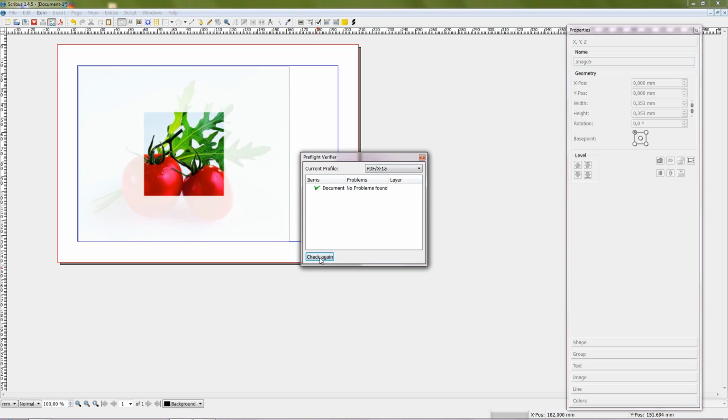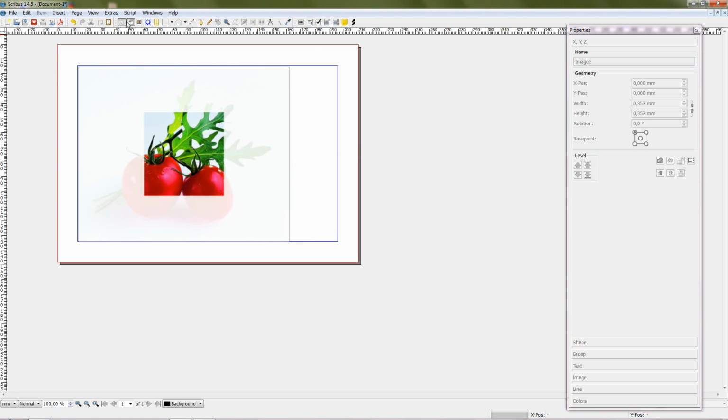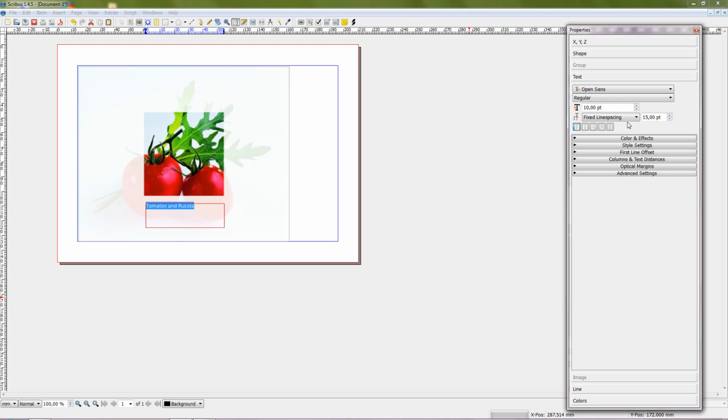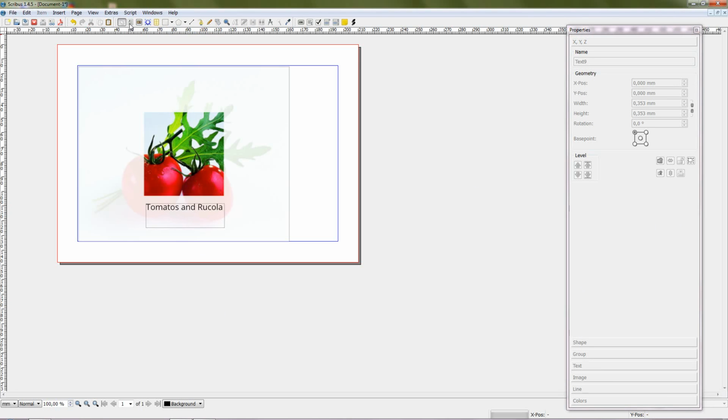So tomatoes. Tomatoes and rucola. Text higher. So nice. Look. And pure again.